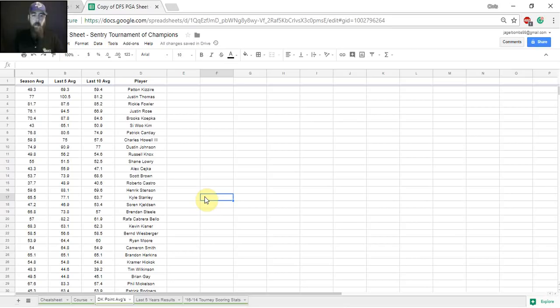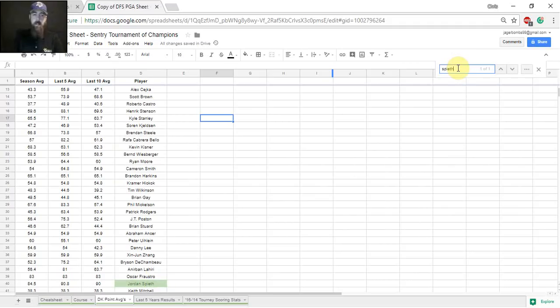And of course, to find any player, you can hit Control F while you're in the Google Sheet and just search a player's name. So if you're looking for Spieth, for instance, type it in, and there's Jordan Spieth's last 10, last 5, and season average of DraftKings points.